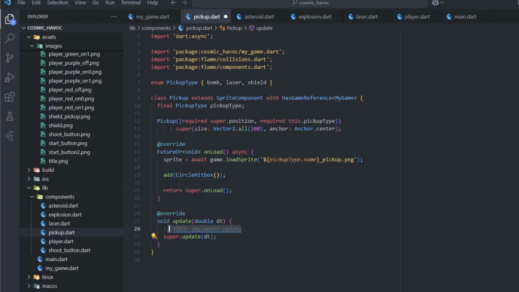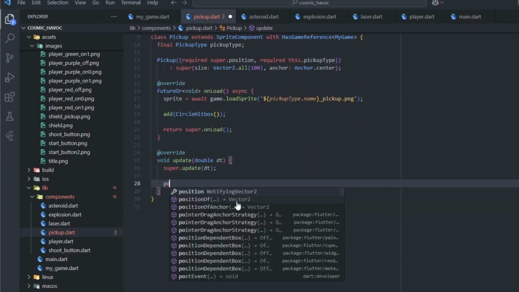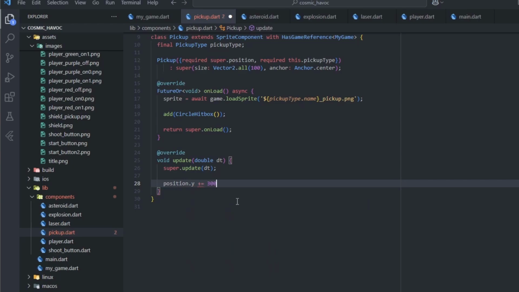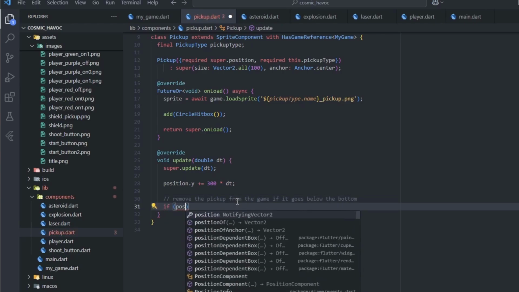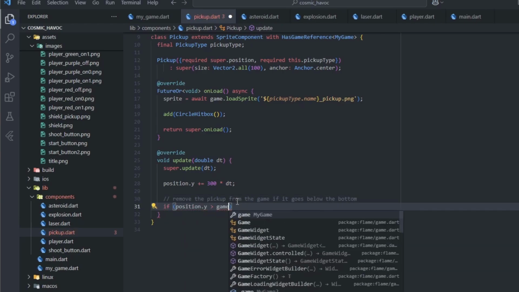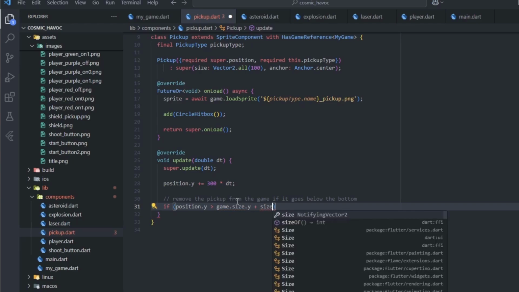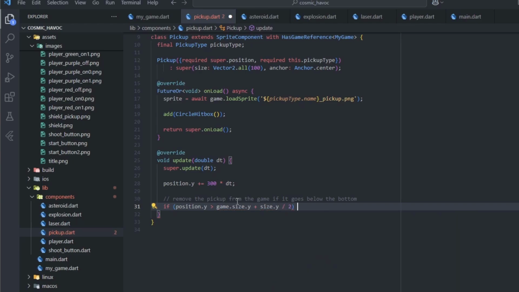Okay, now let's override the update method. And here, like with the asteroids, we'll move the pickup down the screen. So let's do position.y += 300 * dt. And we also need to remove the pickup from the game if it goes below the bottom. So let's do if position.y is greater than game.size.y + size.y / 2, removeFromParent.